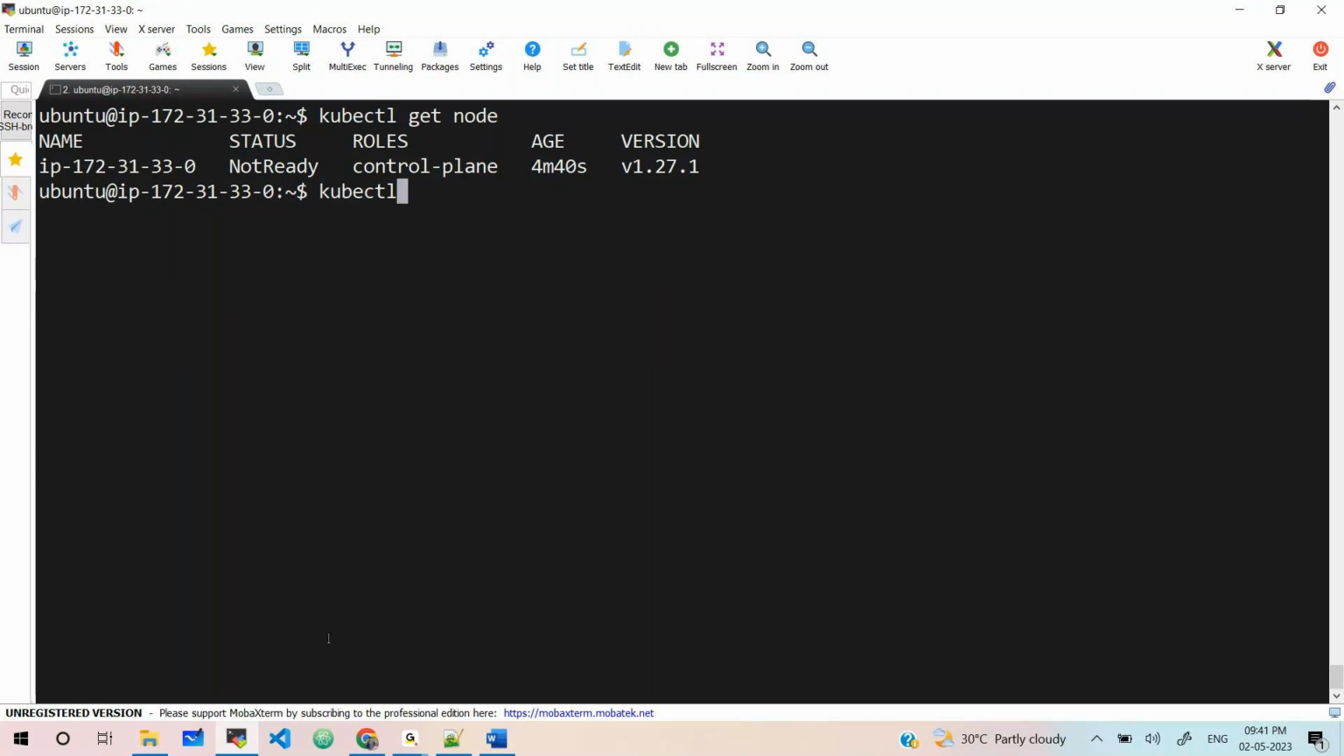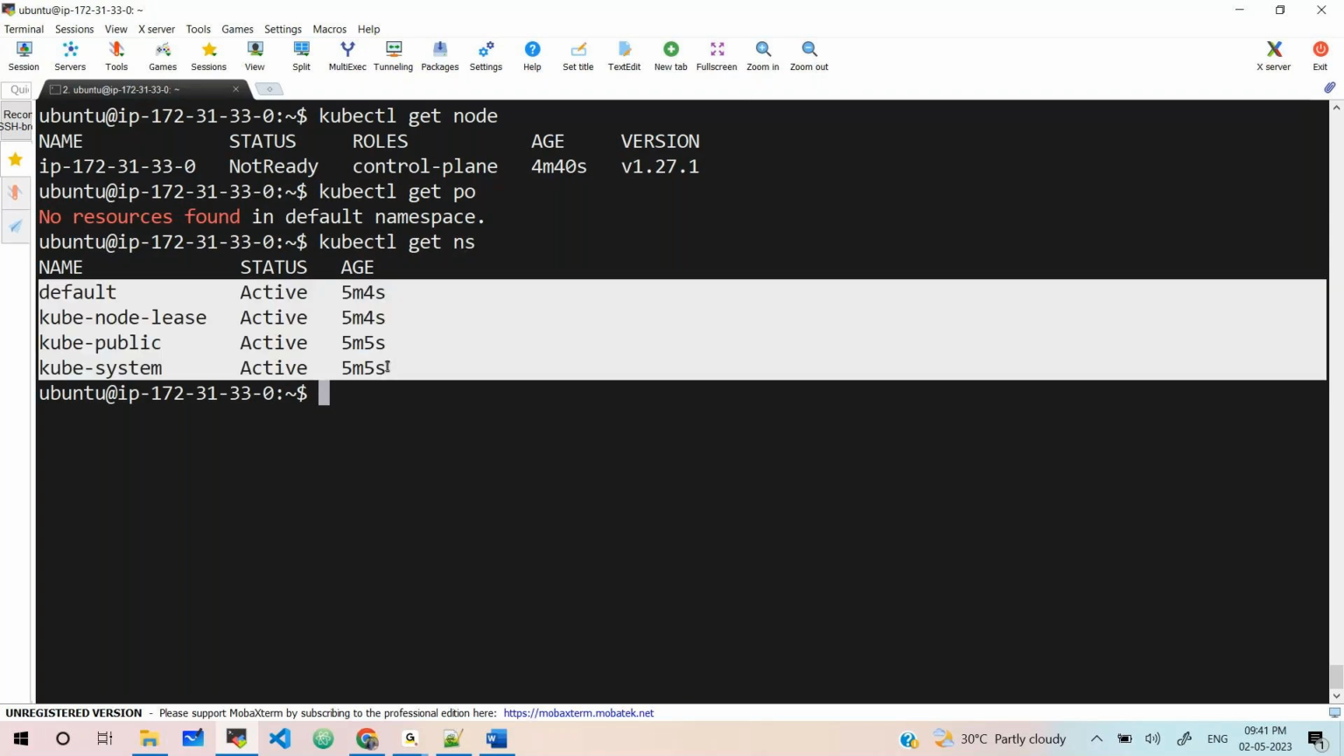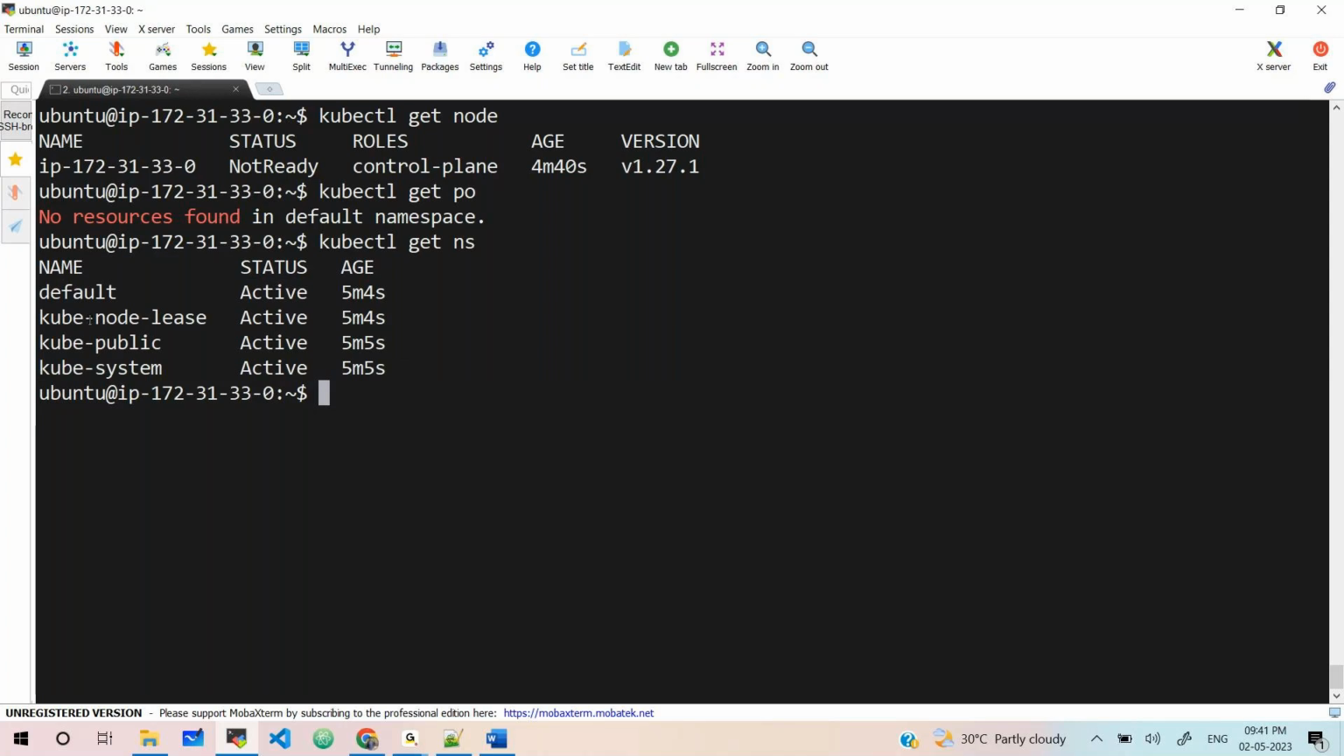kubectl get pod. If we give that, what will it do? By default you get the pods from the default namespace. But how do you know what the namespaces are? kubectl get ns. If we do get ns, it will give the list of namespaces we have. By default, when you install Kubernetes, we have four namespaces: default, kube-node-lease, kube-public and kube-system. All the system-related components run in kube-system.